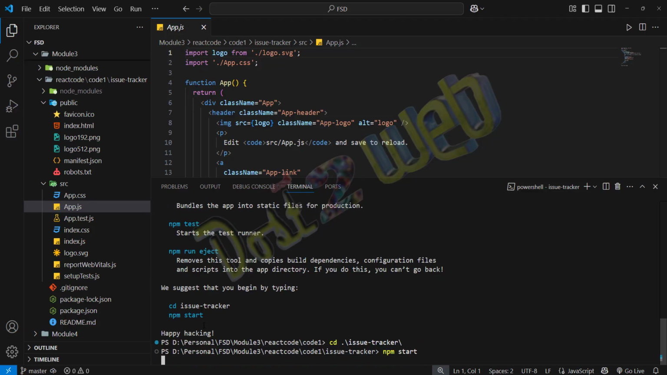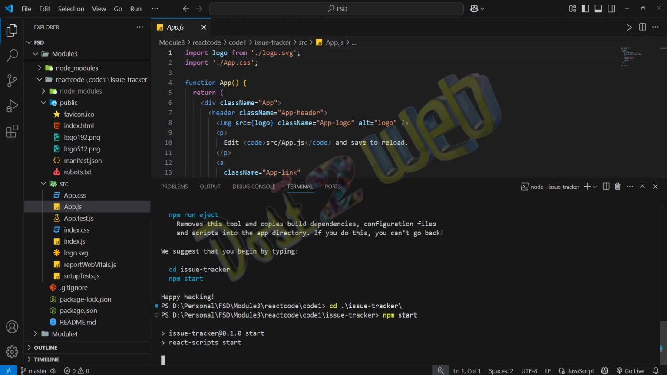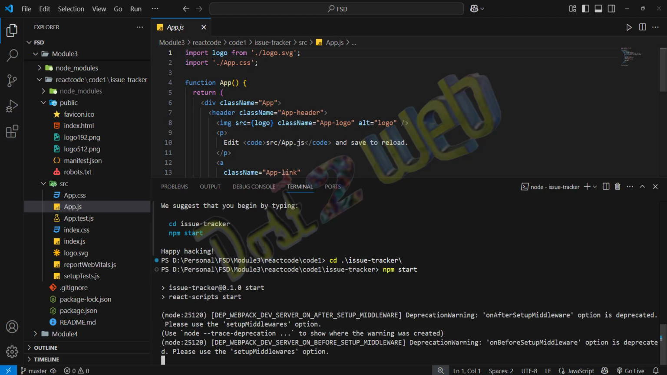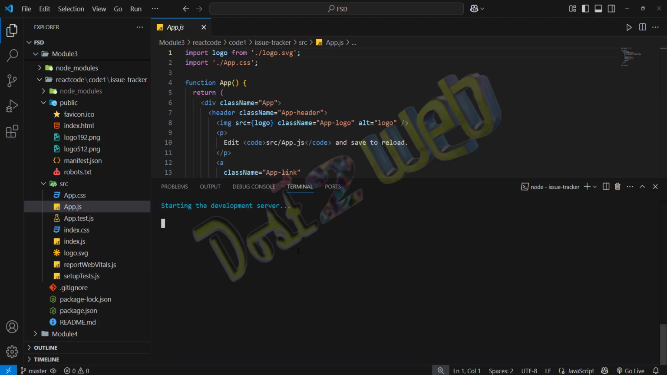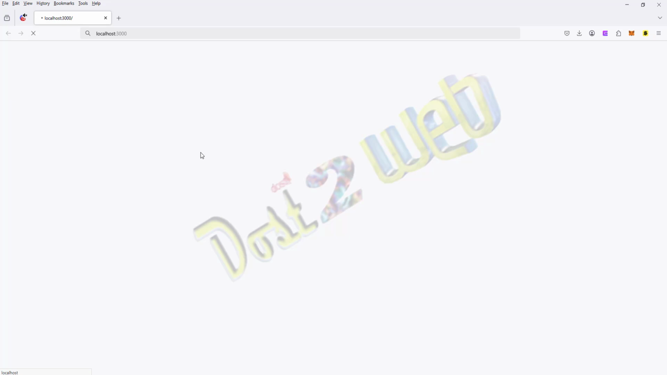So React script will start and it will open the localhost website. So you must wait for that. So just give some information. You can see that it is starting the deployment server. You can see that this is going to load your localhost with the port number 3000.